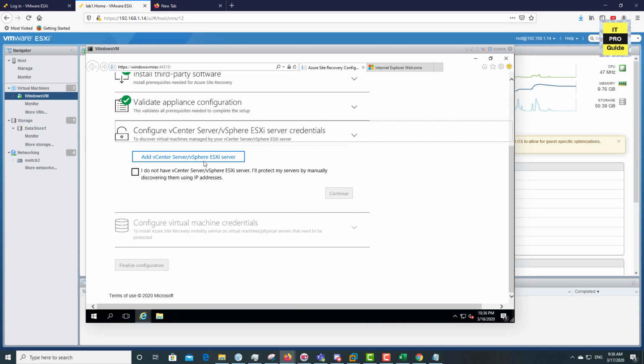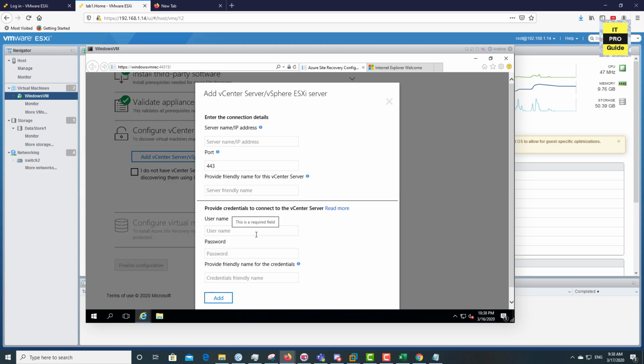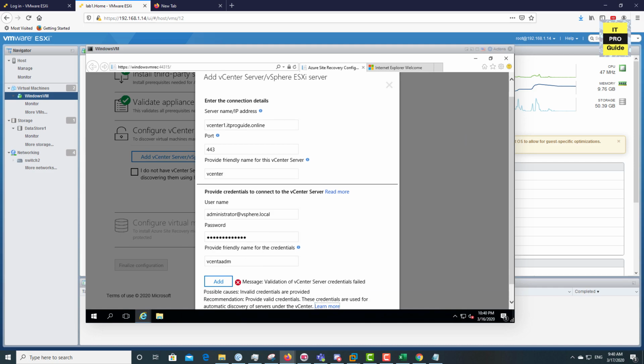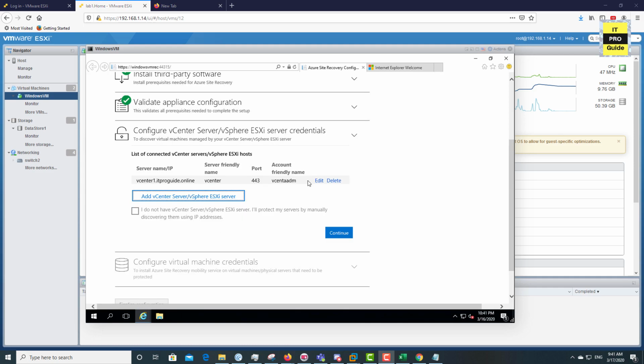Now the configuration of vCenter. You have to add your vCenter server here. Enter your vCenter server name or IP address, and the port number remains 443. Then give a meaningful name for your vCenter server to identify it in Azure. Then a username and password, then a friendly name for the credentials of your vCenter server. I'm going to give the fully qualified domain name, and you have to make sure that your configuration server can resolve this vCenter address. Now the vCenter details are there.